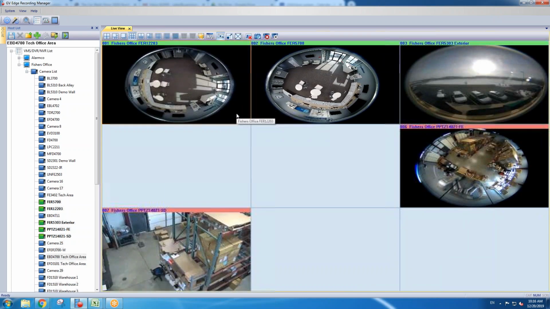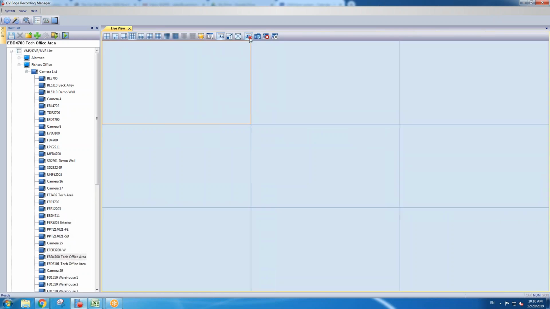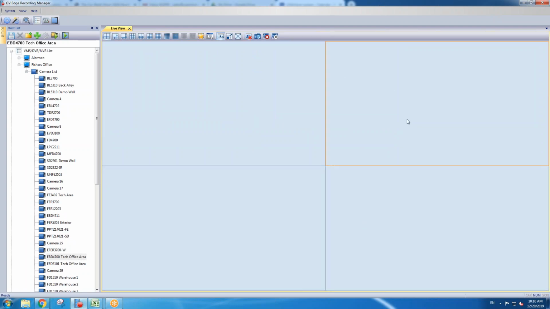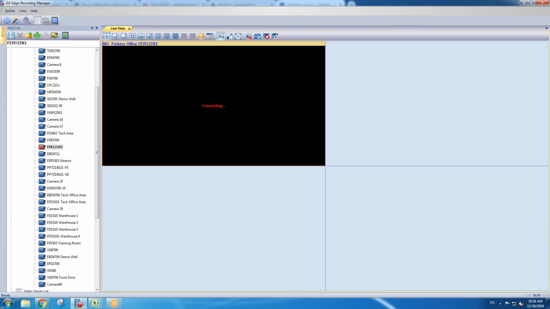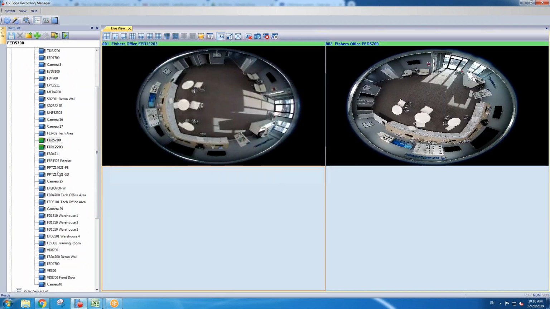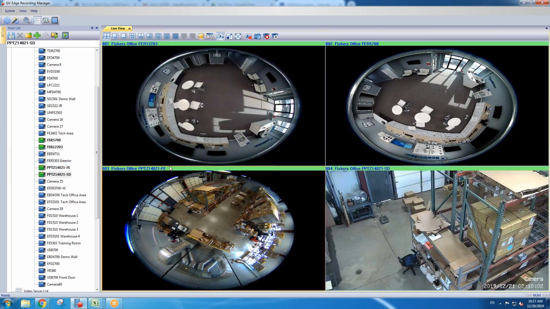All right, so the next thing I want to show is how to create favorite sets of cameras. If you have a view up with cameras on it and you want to just clear them out, right here is this button, close all video with the red X. Hit that and all cameras are gone. So let's say that I want to create a four camera view. I just simply click right here on four channel, and then from my list, I find the cameras that I'm interested in. I'm going to grab those four cameras right there.